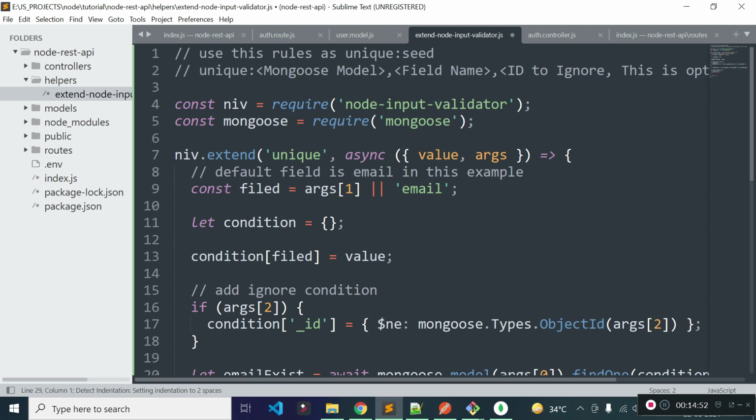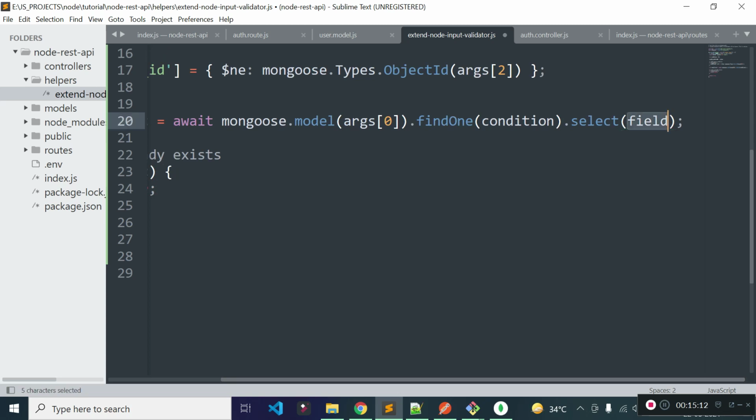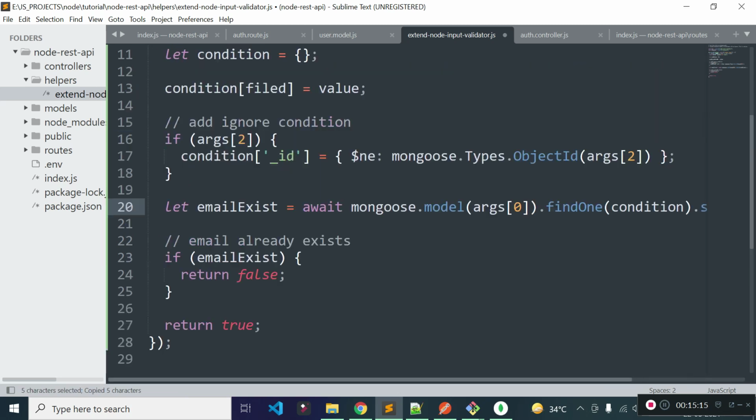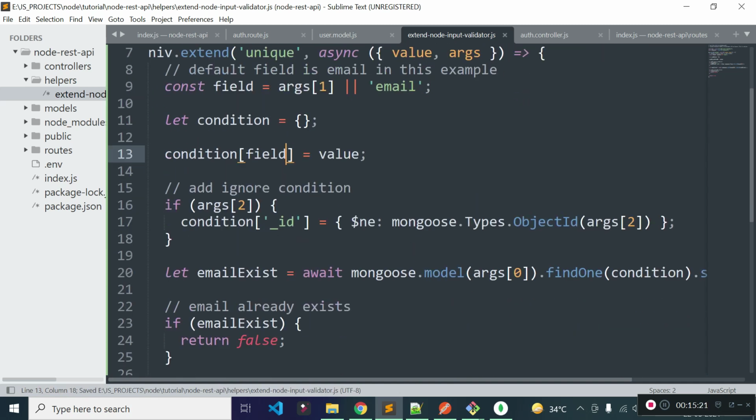So we are importing node input validator, and then we are importing mongoose library, and then we are extending a new rule called unique, and we are accepting value and arguments. So this will be field. No, this should not be filed. This should be, I think, field. So you see, we are selecting the field. That's why we need to provide field here, not filed. Okay, let's change it to field, and then this code will work.